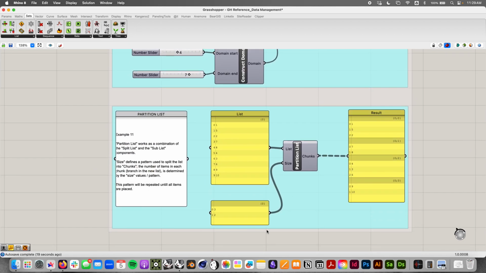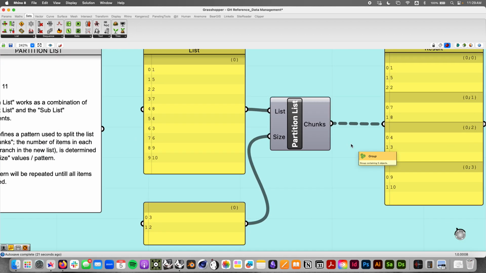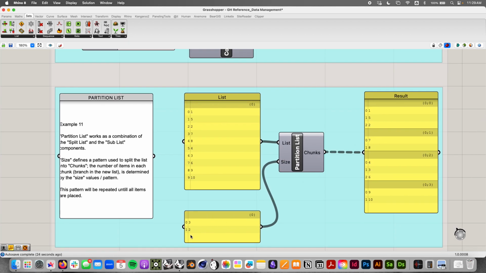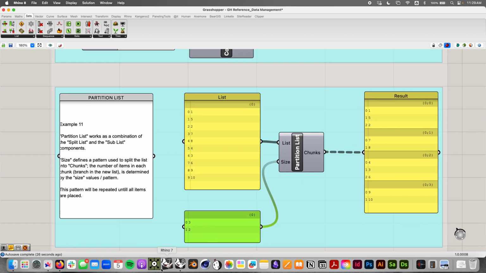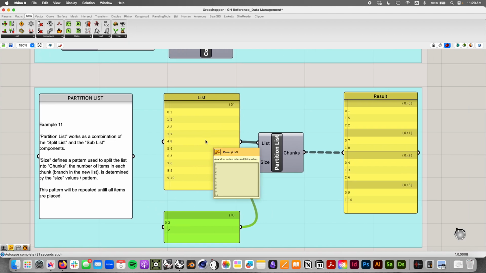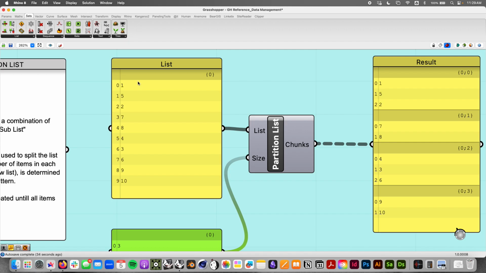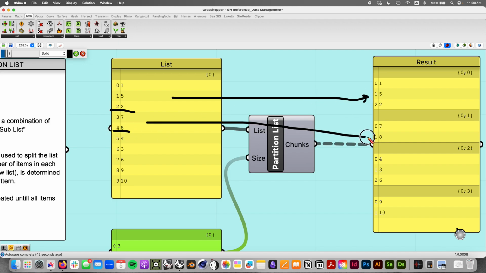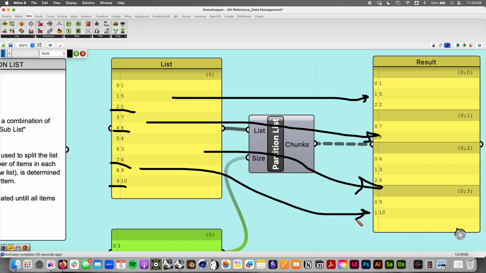Ditto partition list. This is if you want to break a list into chunks of a certain dimension or size. So here we've got a list of numbers and then some numbers plugged into size. So that's asking how big do you want these chunks of information to be? In this case, 3 and then 2. So it takes this list, it chops it into length of 3. So 3 items, that goes into our first branch. And then 2 items, so the 7 and 8, that goes into our second branch. 3 items again, 4, 3, 6, that goes into our third branch. And then 9 and 10, and that's our last 2 numbers there.